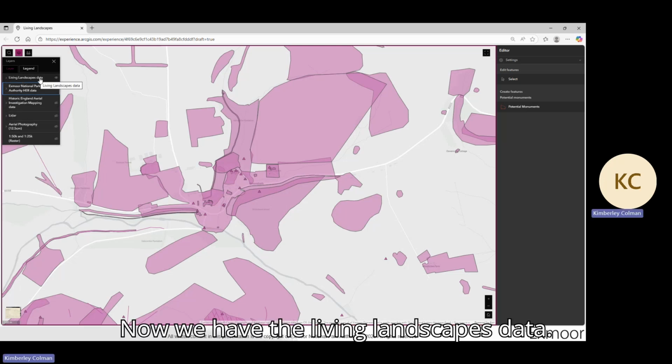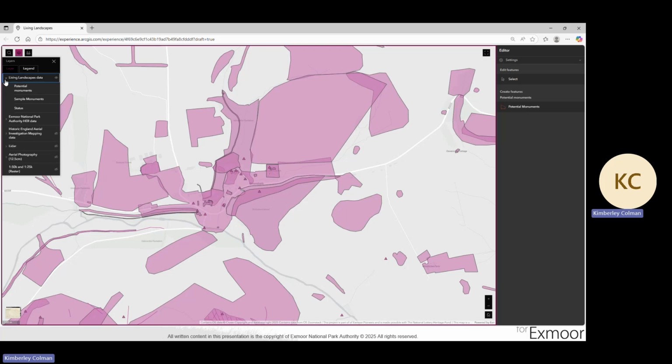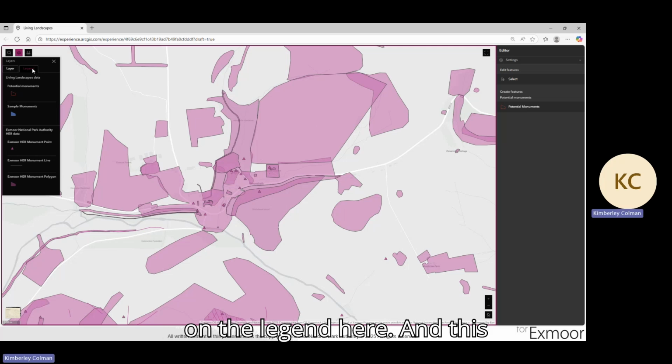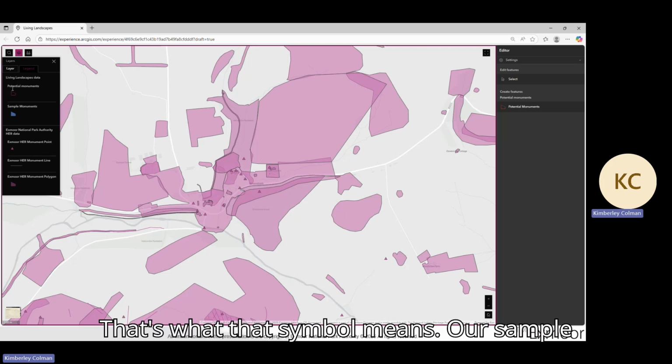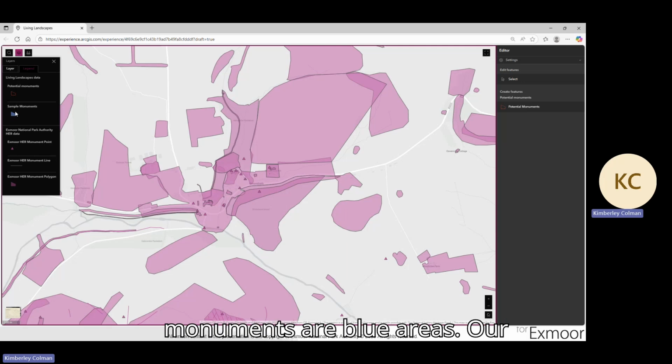Now we have the Living Landscapes data. If I expand that, and I'm not too sure what I'm looking at, I can click on the legend here. And this is our key. This tells us what we're looking at. We can see that our potential monuments should be red areas. That's what that symbol means. Our sample monuments are blue areas. Our HER monument records are either a purple triangle, a purple line, or a purple area. That's what polygon means, area.